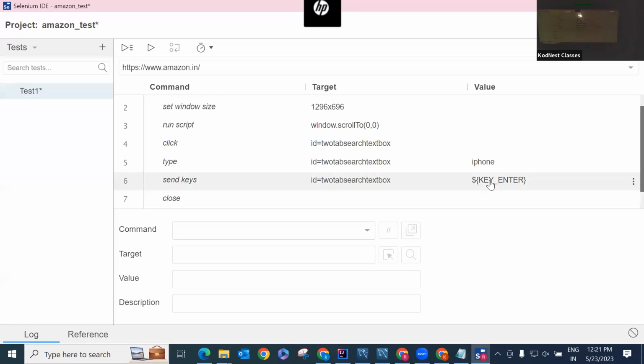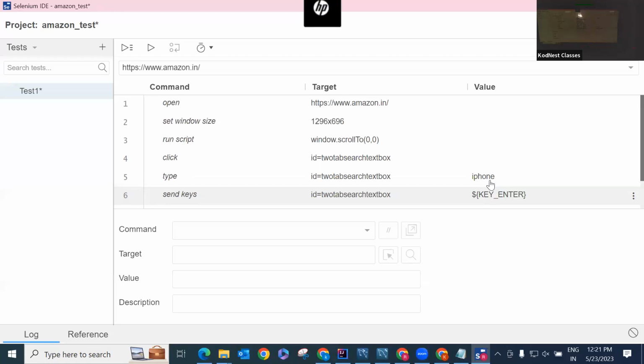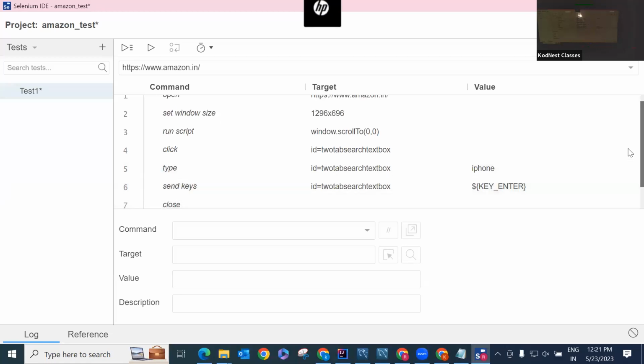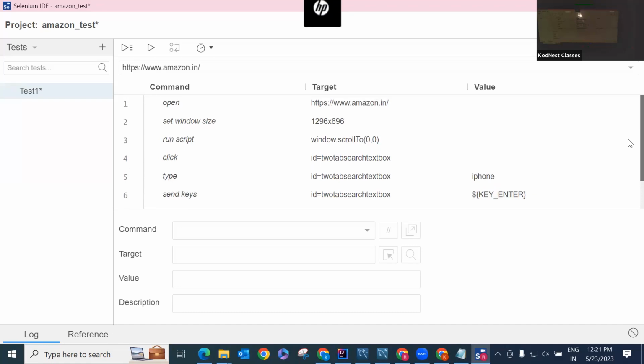Okay. So now what you have to see here is, one second, let me scroll this page down. Before, this command, target and value were empty, right? But whatever we have recorded, everything was scripted by the IDE. So the first step, we have opened www.amazon.in. That also is recorded.